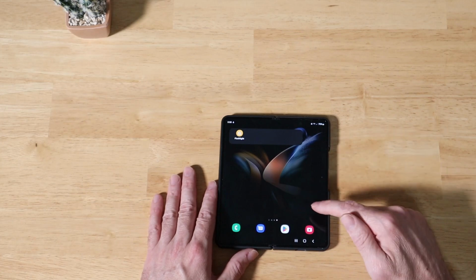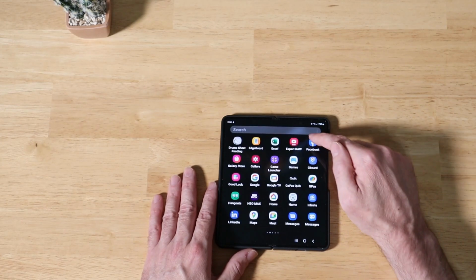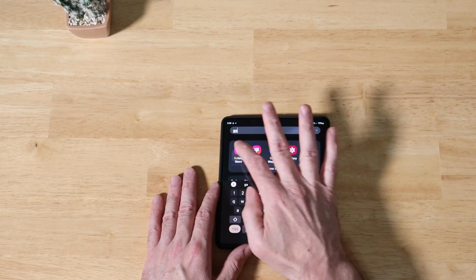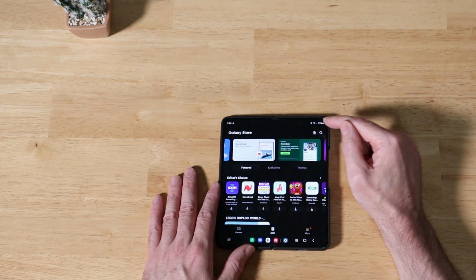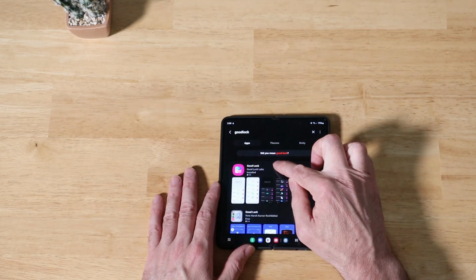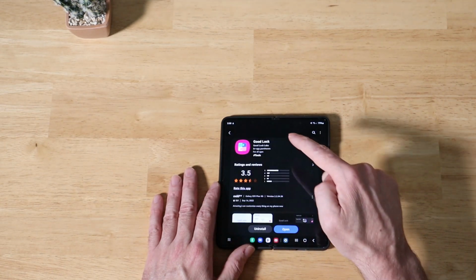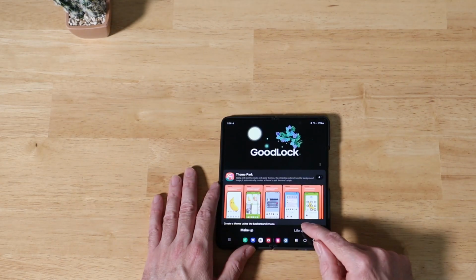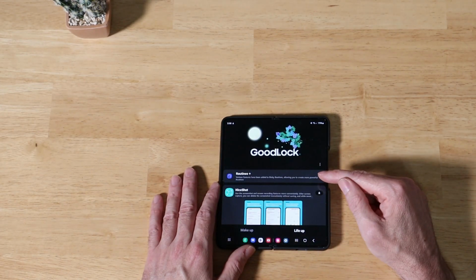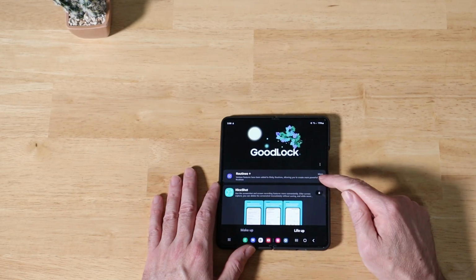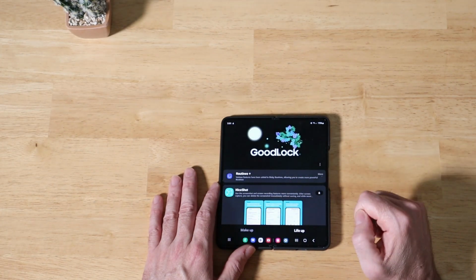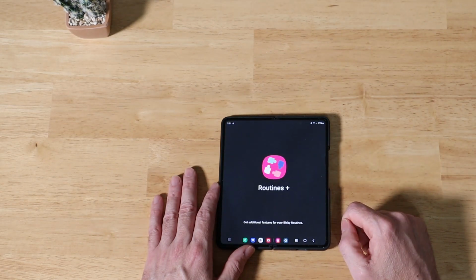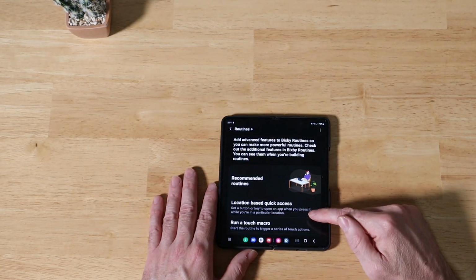So in order to get Good Lock, you're going to go to the Samsung Galaxy Store. I'll go ahead and type Galaxy. And you're going to search for Good Lock. It's going to look like that right there. Go ahead and install it, and after you install it, you're going to go ahead and open it up. And then on the second panel here, our first option is going to be Routines Plus, which I already have installed, but if you don't, you're just going to click on it. It'll have you install it. And then once you do that, go ahead and open that up, and you'll have even more options.